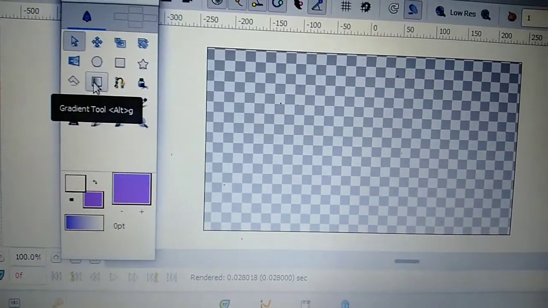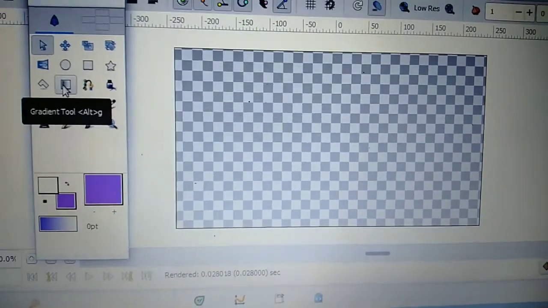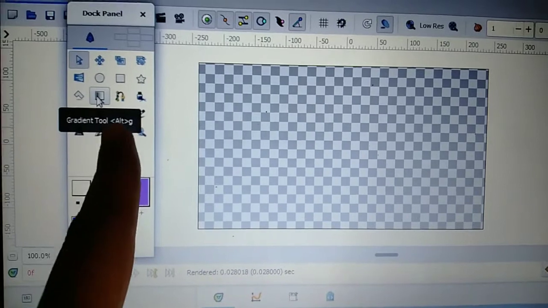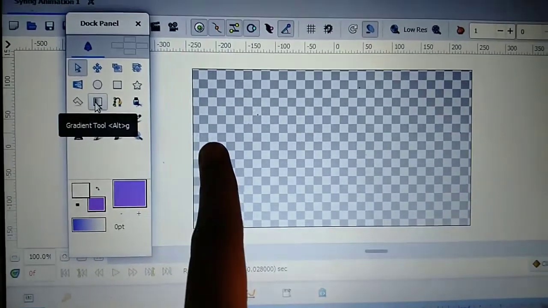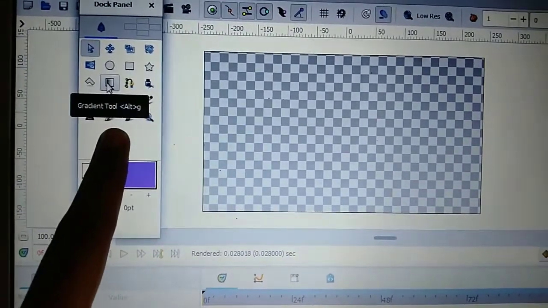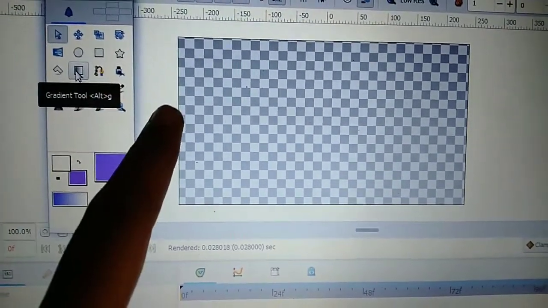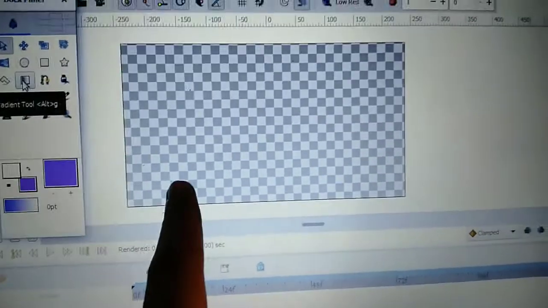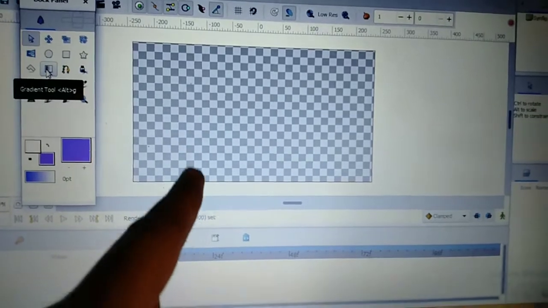If you want to use a gradient tool, then your gradient effect will be applied all over the canvas, the whole canvas area. Clear? But I want the gradient effect only in my circle.